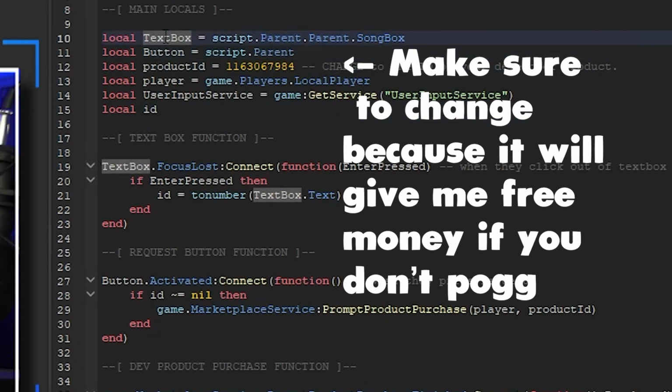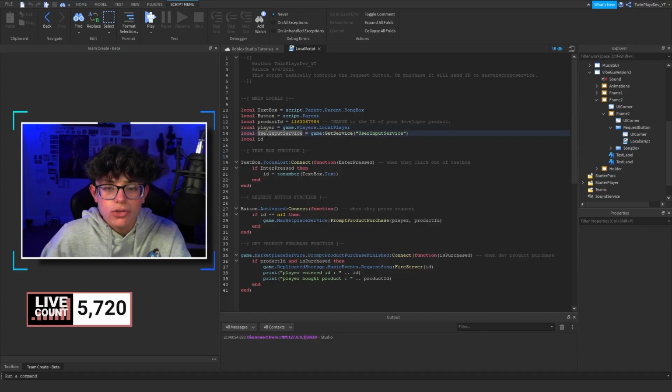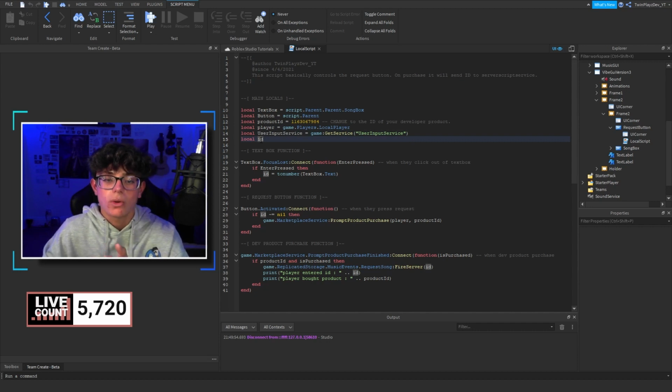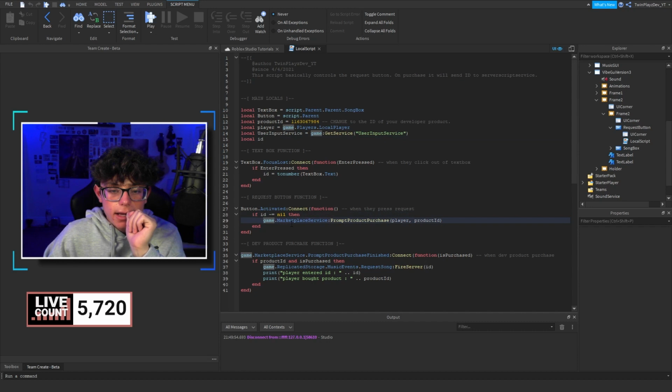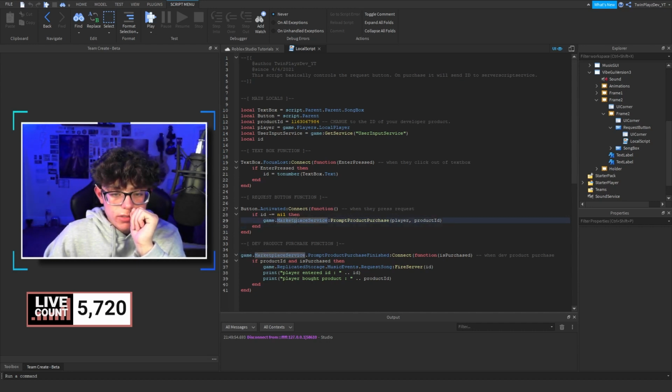Now, we're going to be calling the text box, the button, the player, and the user input service, and we're making an ID local. Now, let's say you didn't want to do that product purchase. If ID equals nil, then you could just do, let's say, you know what? You shouldn't really need to worry about that. Normally, what you can do is get rid of this, and then right here you can, let's see, I'm trying to think, guys.